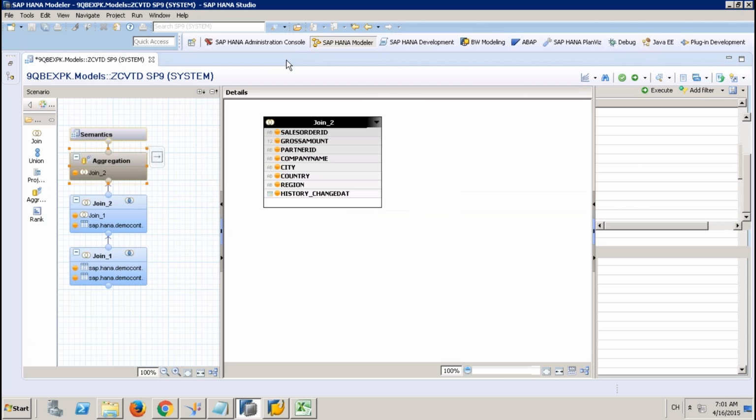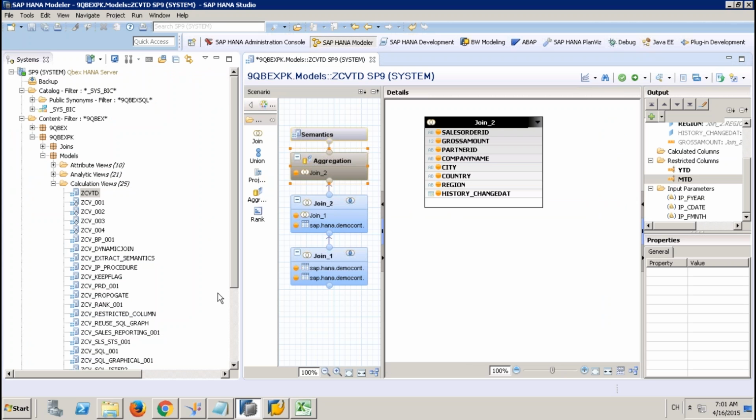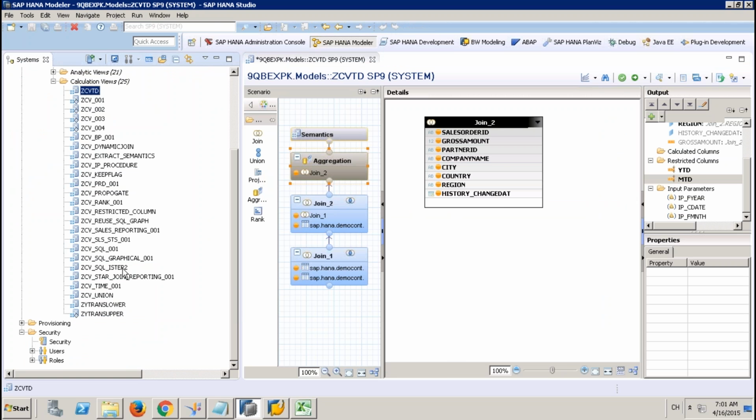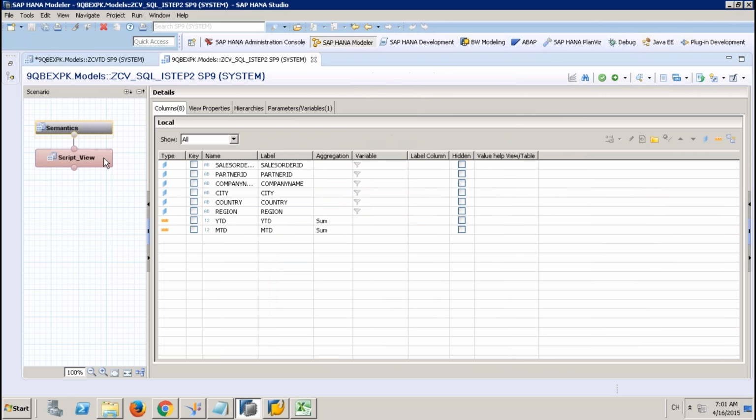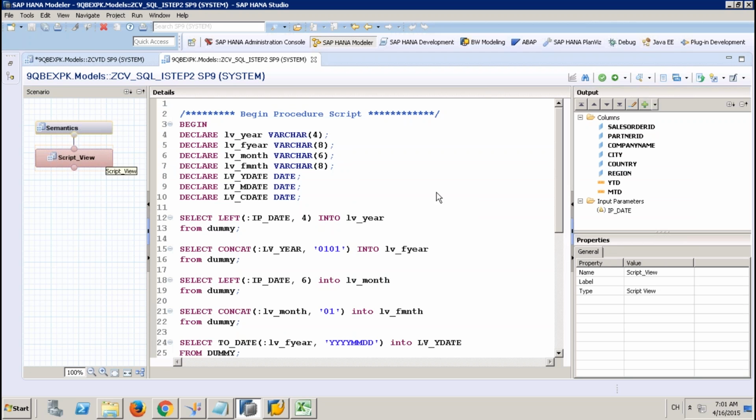But the user would not accept giving in all the dates. He just says I would just give in the current date. So this is ZCVTD. What I've done is I've created one more calculation view. It's scripting based. I've taken one input parameter here as IP date.